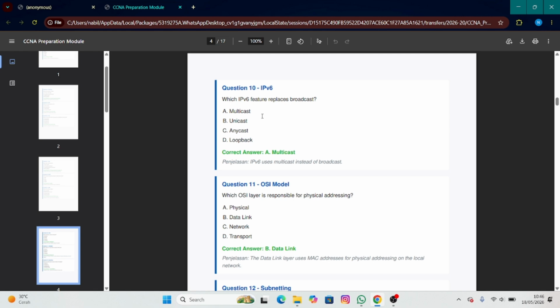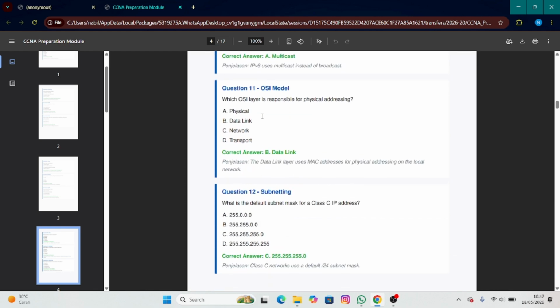So why is option A incorrect? Option A is incorrect because the physical layer deals with bits, electrical signals, and media, not addressing. Option C is incorrect because the network layer handles logical addressing, not physical addressing. And option D is incorrect because the transport layer deals with port numbers and reliable delivery. Okay, that's it.